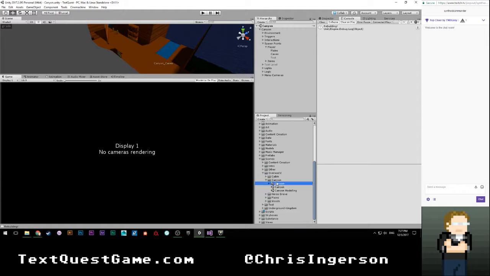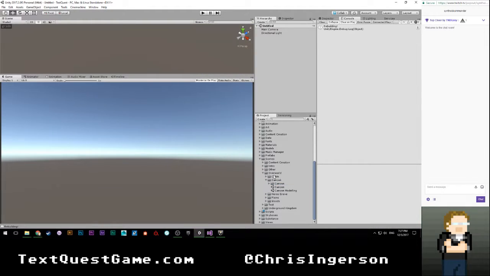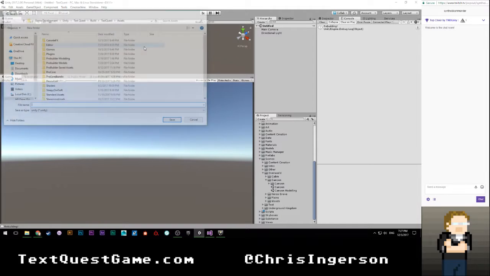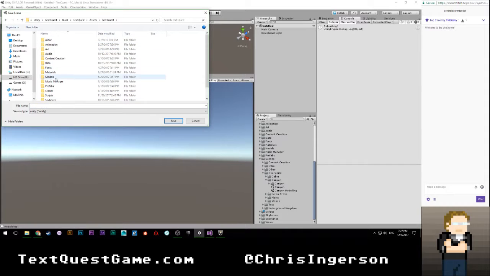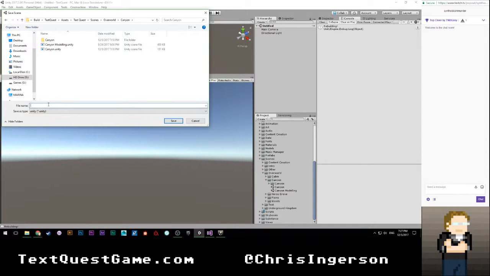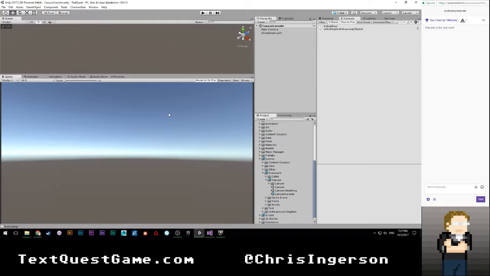So first things first, I'm going to go ahead and start us in just an empty scene. I will go ahead and move this, let's see, so text quest, scenes, and overworld, canyon. I'm going to call this Canyon Karante. And this is just going to be a scene where I simulate Karante stuff, specifically for the canyon. And real quick, I just wanted to make sure that my stuff was not muted.